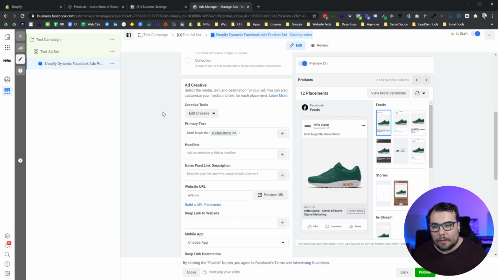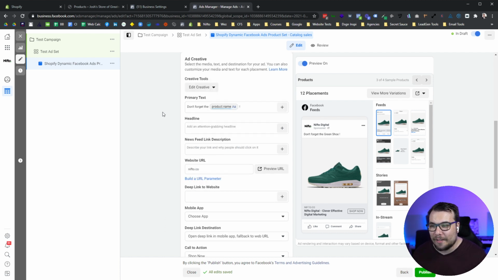We'll give it a sec to load, and there we go. Don't forget the green shoe. That is an amazing product name, if I may say so myself. So I've got that primary text here. Now again, some of these different text places aren't going to show up everywhere, and the amount of text that you put in different places, it may truncate them or cut them off.